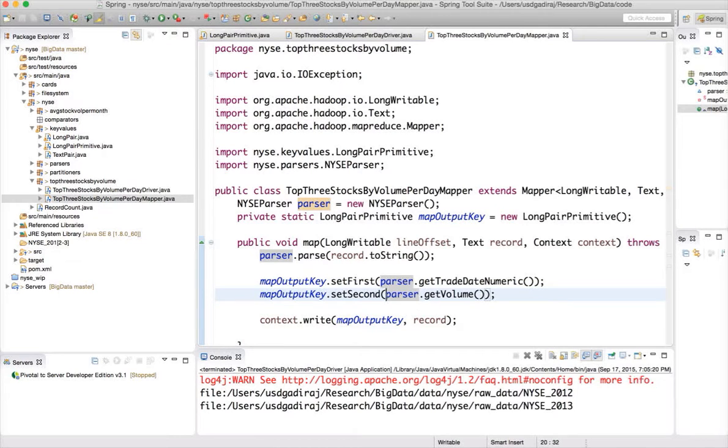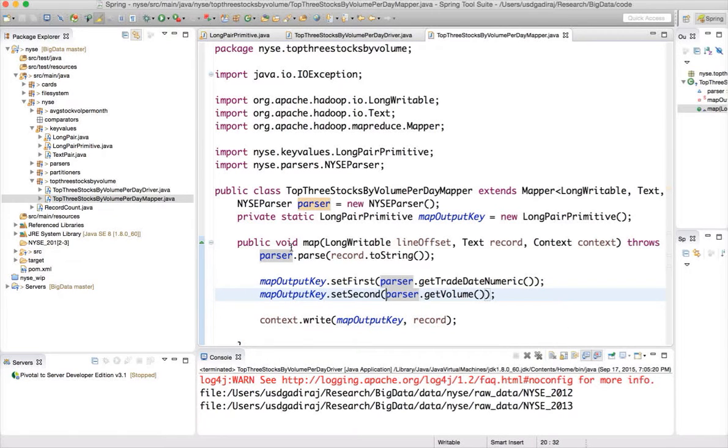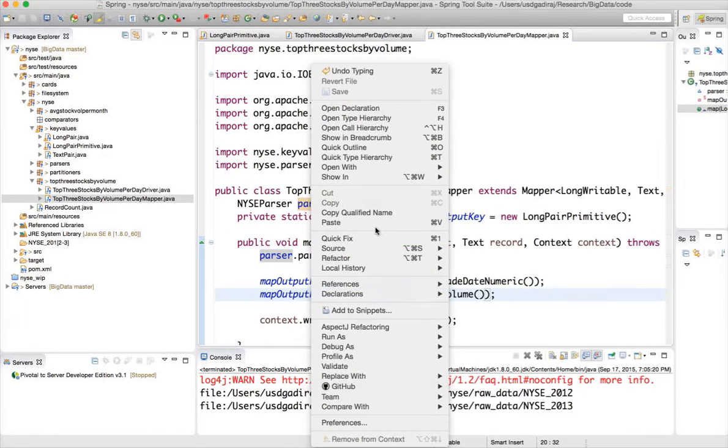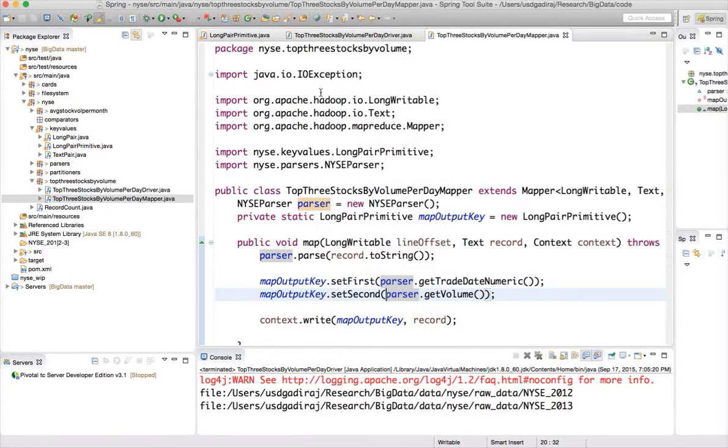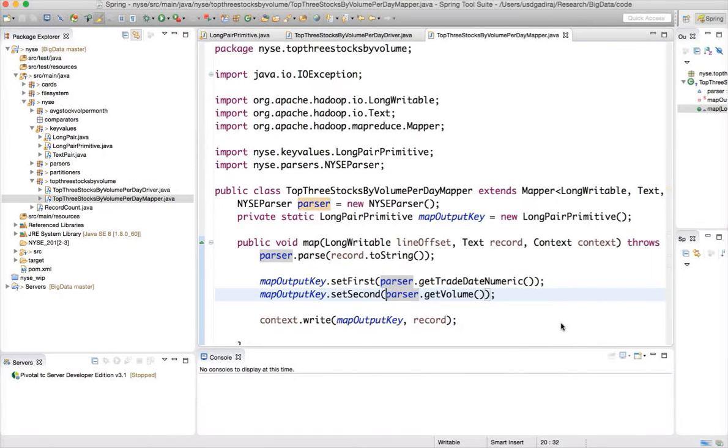That being said, let us validate this program and make sure that the behavior is same as earlier. So I'm running this, going to run configurations, and then go to arguments, and I want to change the output directly to output 10 and click on run.